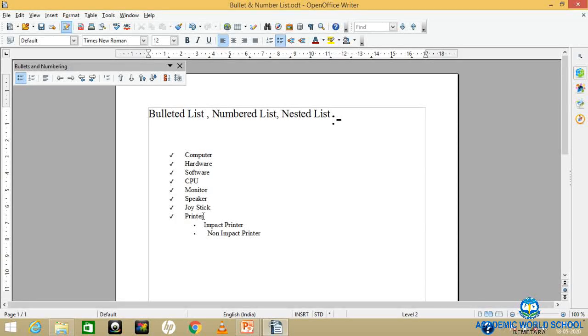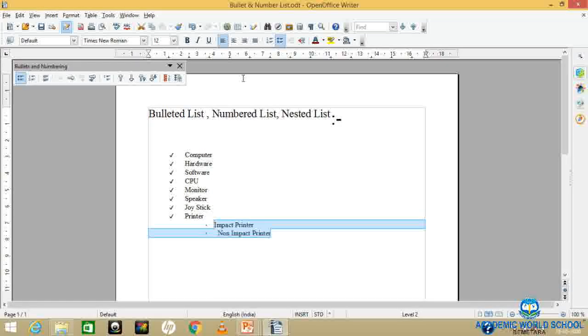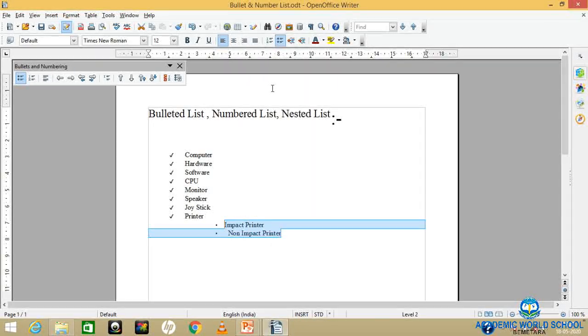Now you can see here I have used this printer and this impact and non-impact. Now suppose you want to break the line. When you press the Enter button, this symbol automatically appears over here. You don't want that, what will you do for it? You have to press the Shift button. Press Shift and then press Enter. See, that symbol will not appear in front of you.